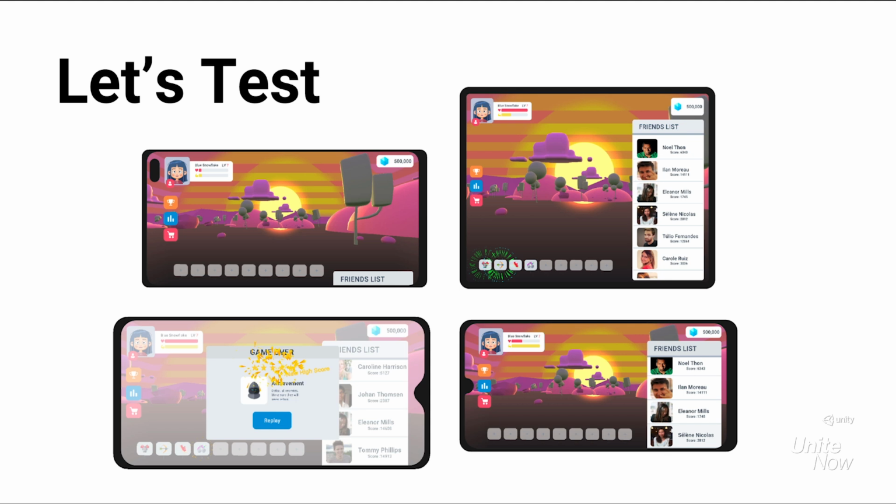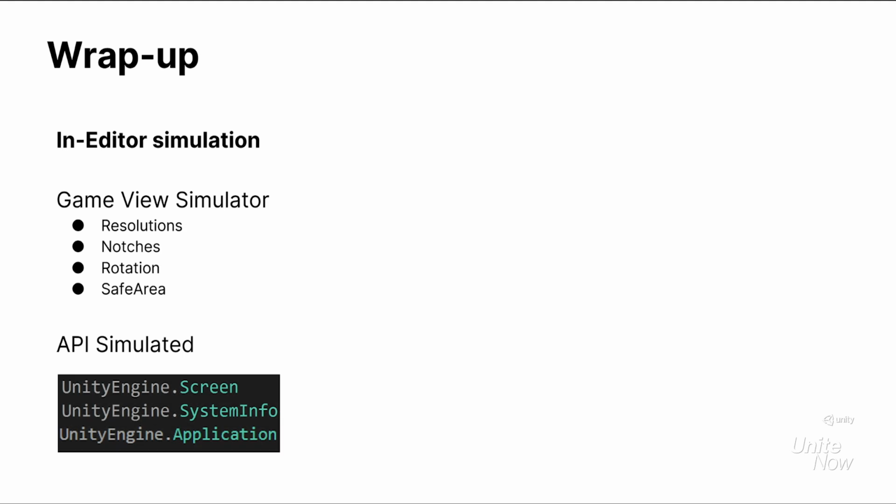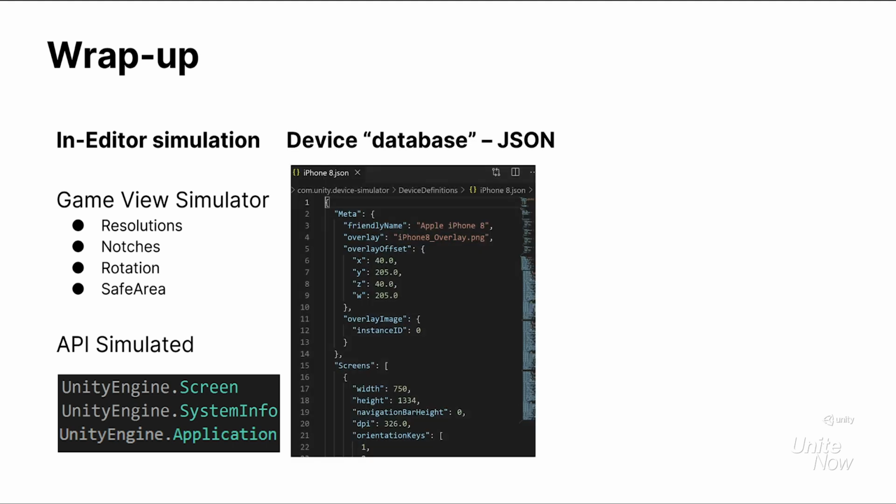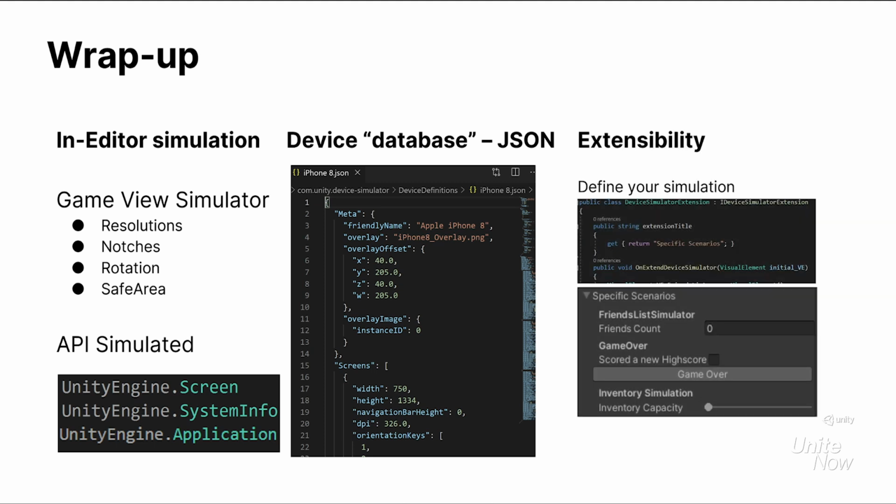And that's how the device simulator can make your life easier. You can test your game and UI on realistic game views and check resolutions, safe areas, and try the rotation. You can also simulate the language change, the internet connection drops, and low memory events. You can even add your own custom device to work on. And of course, you can create your own scenarios and extend the device simulator window to make your own tests.